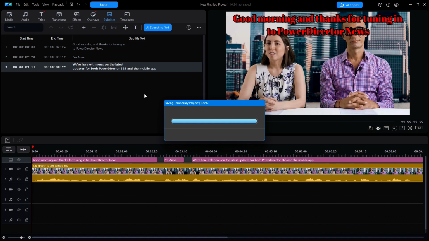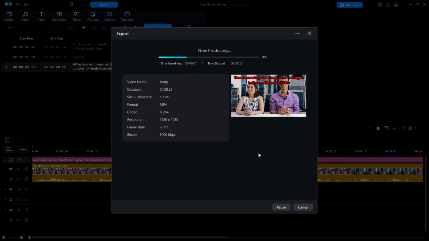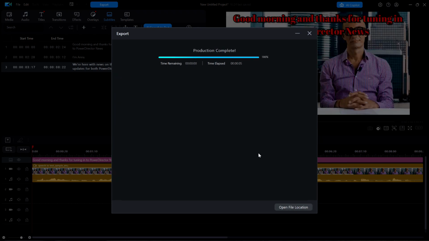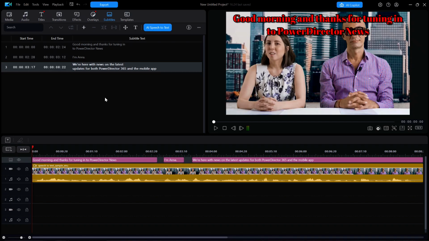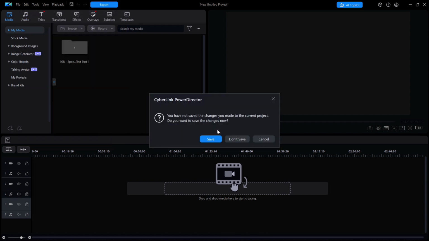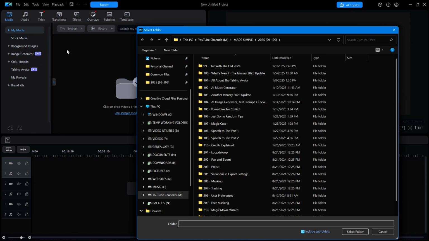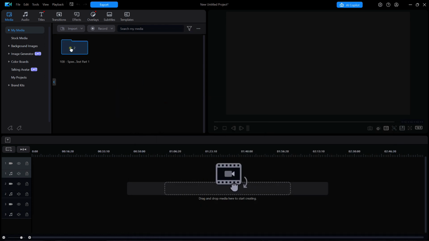I'll click on the blue export button and then check my file name and location. And then I'm going to click on export at the bottom. When it's done, I'm going to return to the main window, where now I'm going to select New Project, which will clear off the timeline. I'll then import a media folder and select My Project folder. In that folder is the newly created video, which I'll click to select and watch it play.